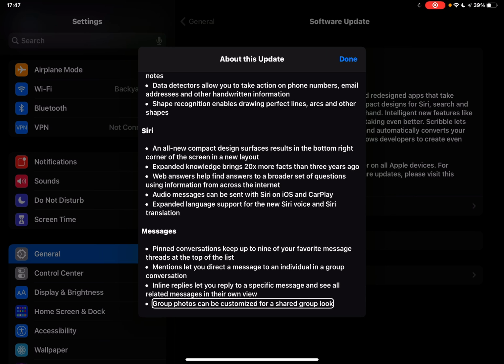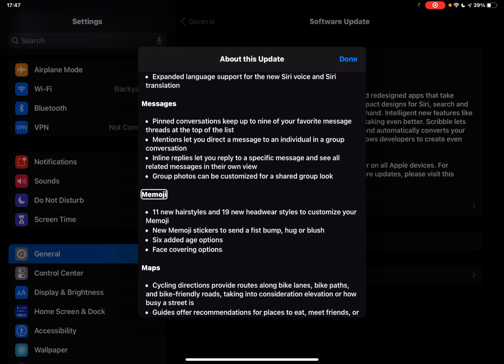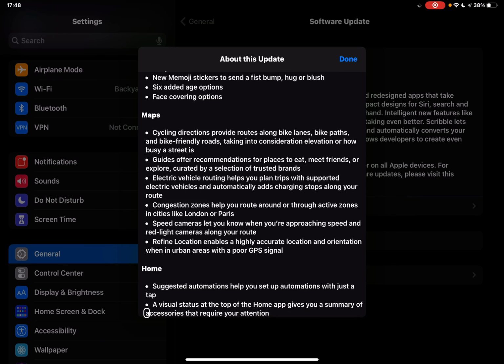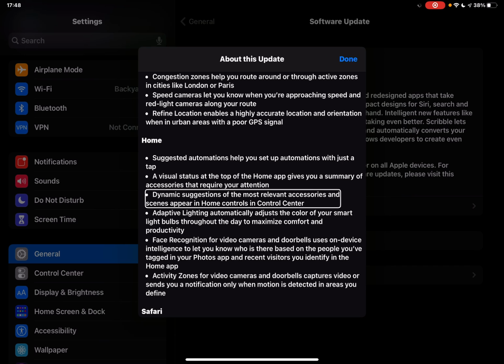Ah, cool. Memoji. And then they talk about Memoji. Go past all the. Maps. Face coverage. Then Maps. Same stuff I covered in iOS. Congestion zone. Electric. Speed cameras. Then the home. Dynamic suggest. Face tracking.